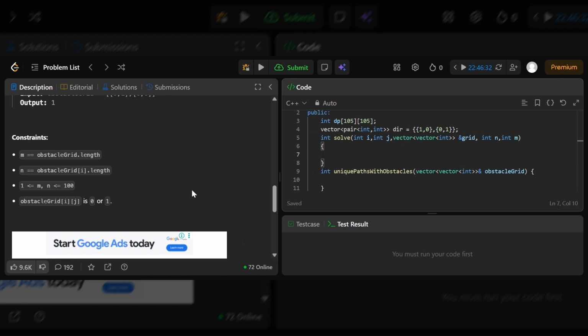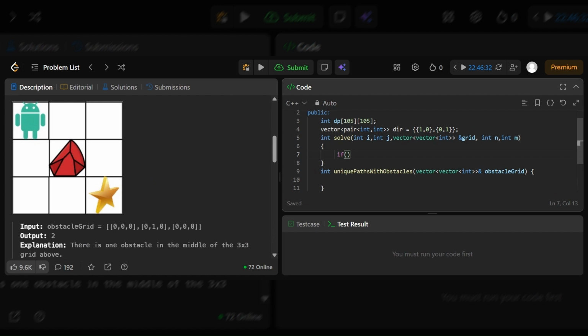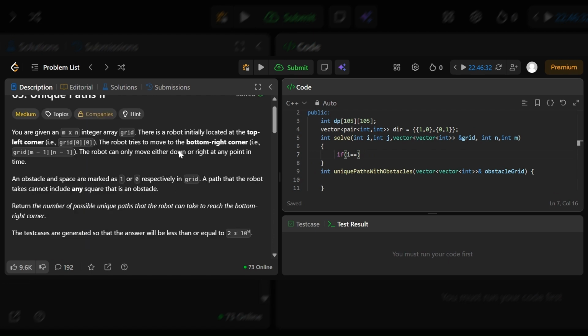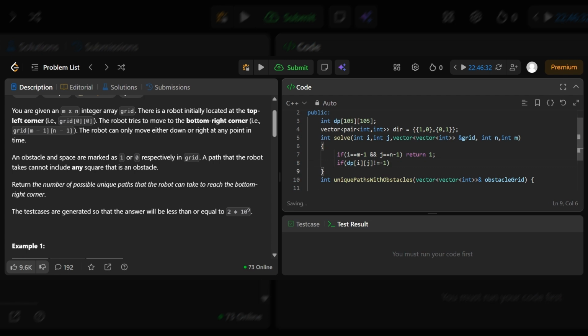If you have reached that cell, that means your count will be increased by plus 1. So if your i is equal to m minus 1, m is your rows, and j is equal to n minus 1, that means you have reached the last cell. So the number of possible paths from that cell to that cell is again 1. So we'll return 1. This is our base condition. If dp of i j is not equal to minus 1, we'll return dp of i j.